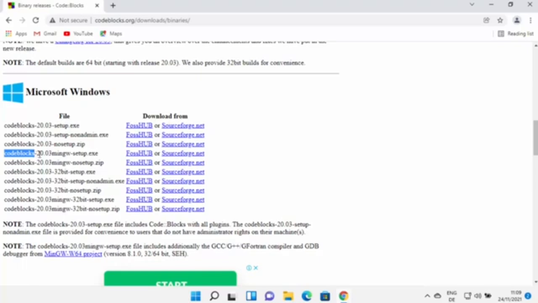What it's going to do is install CodeBlocks with MinGW. MinGW is a compiler which will help you to compile and run your C or C++ programs. That's why we want to install CodeBlocks with MinGW. You can select any link in front of this MinGW setup. I'm going to select the sourceforge.net link, which is going to start the download of this exe file.